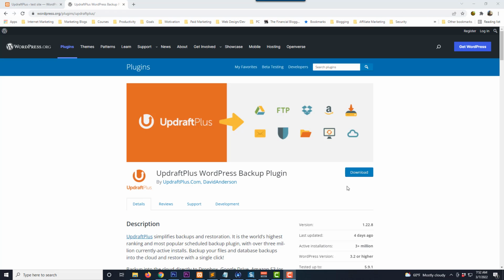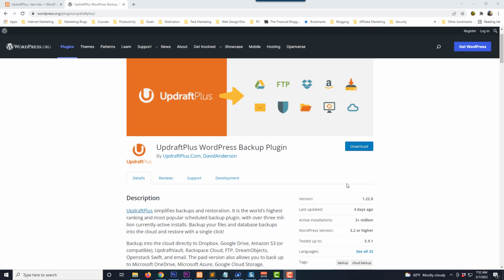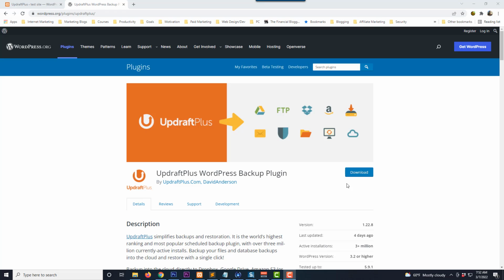In today's video, I'm going to do a short tutorial on the UpdraftPlus WordPress backup plugin. Now, if you don't know what UpdraftPlus is, it's basically a backup plugin for WordPress. I think it's the best free backup plugin that's available for the WordPress platform. I've been using it for various years on various different WordPress sites, and I've been very satisfied with it.